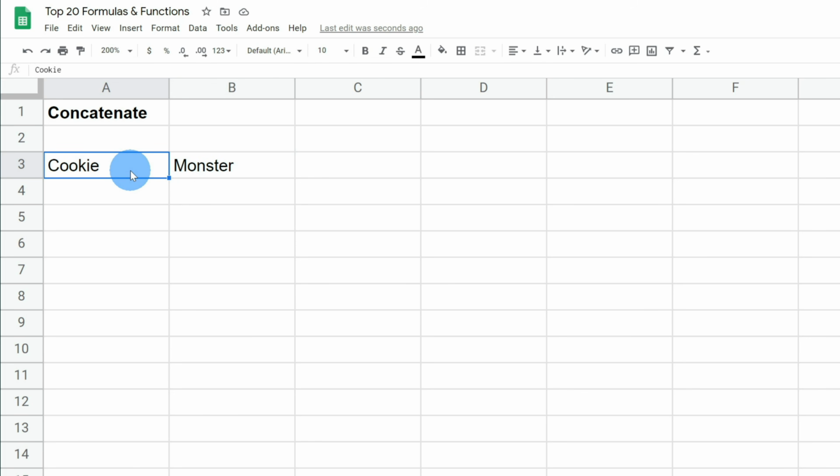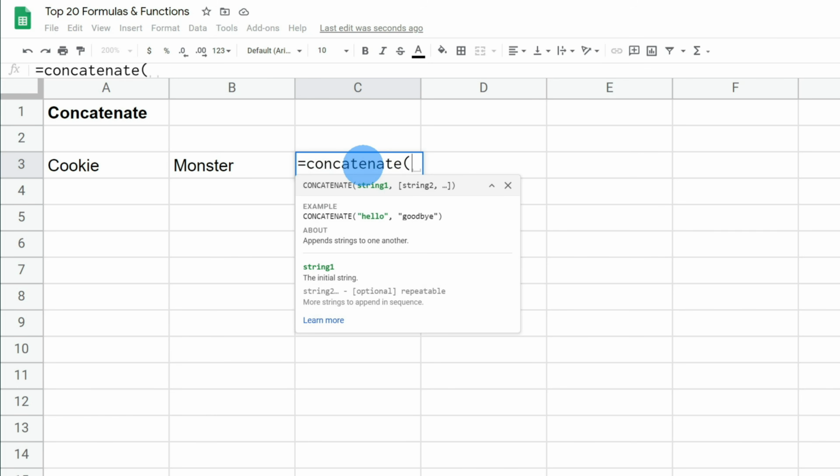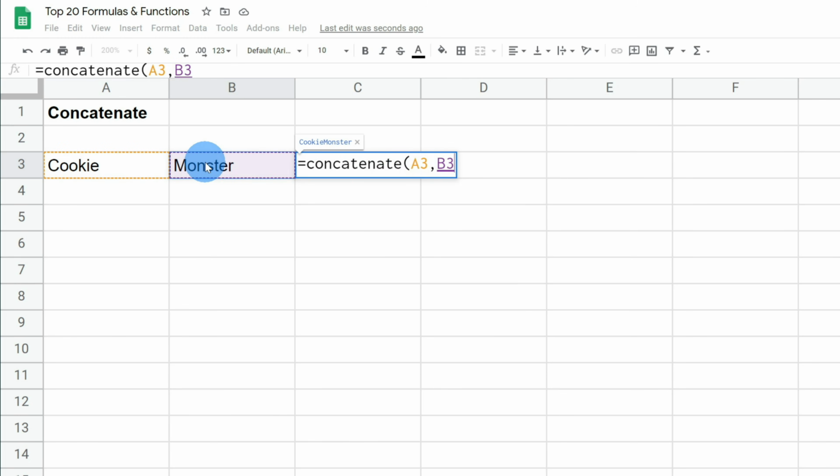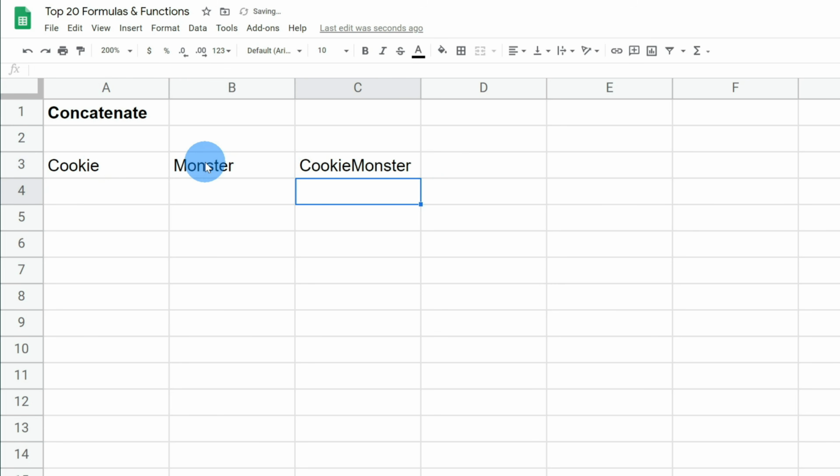For instance, right now, cookie is in cell A3 and monster is in cell B3. I'd like to bring them together, so once again, let's enter the equal sign and then type in CONCATENATE. Once we enter it in, we can open the parentheses, and I want to add cookie, and then I'll insert a comma, and I want to combine monster. Now I could close the parentheses and hit enter, and you see that it pulled together Cookie Monster. Unfortunately though, there's no space between Cookie Monster, and I would like there to be a space.